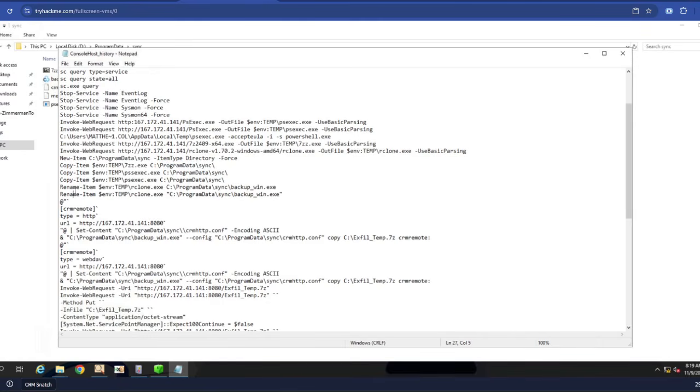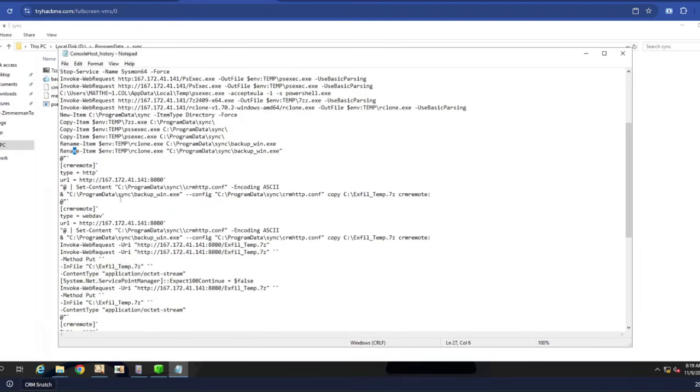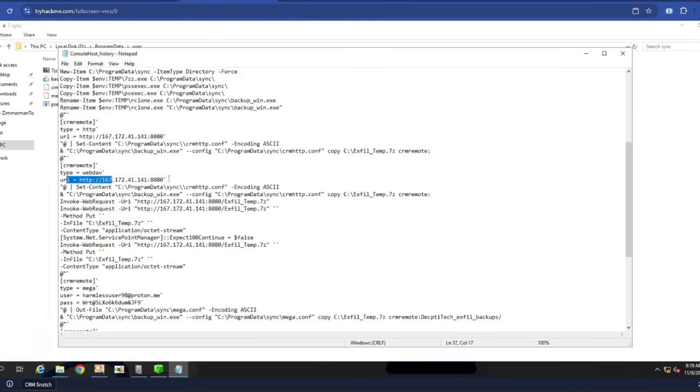Okay, remove a couple of items from the same directory, and then an attacker-defined variable named URL, which happens to be the C2 server IP plus the port 8080. And then you see, guys, here we have the CRM HTTP-conf, the configuration file of the CRM server being exfiltrated. And here the same thing goes.